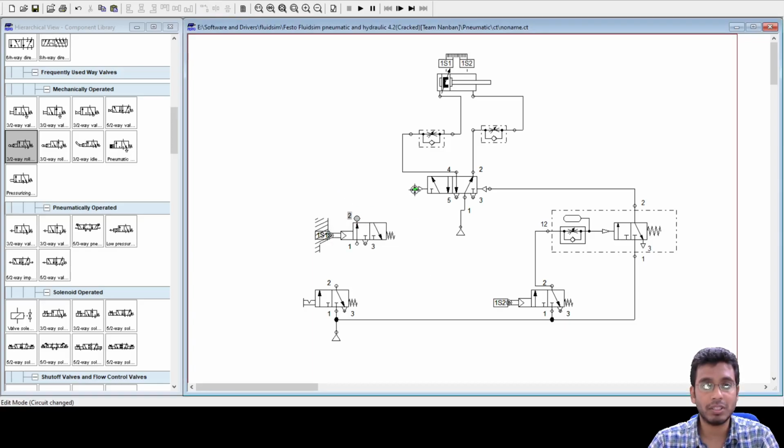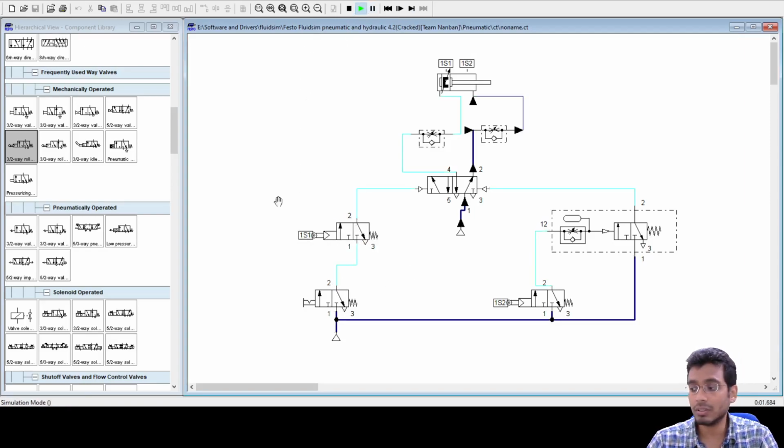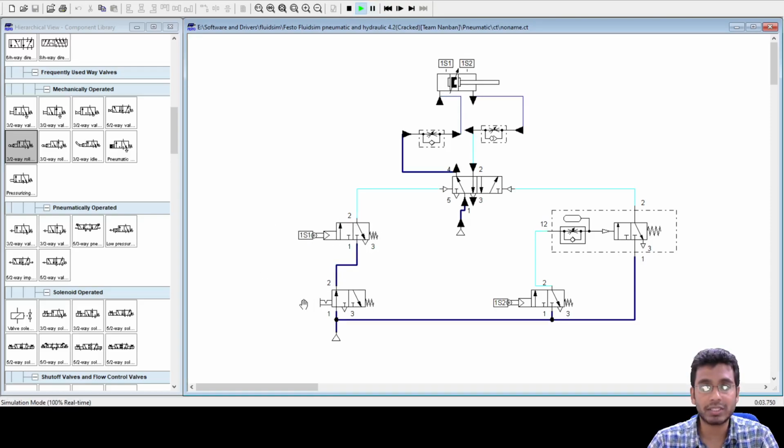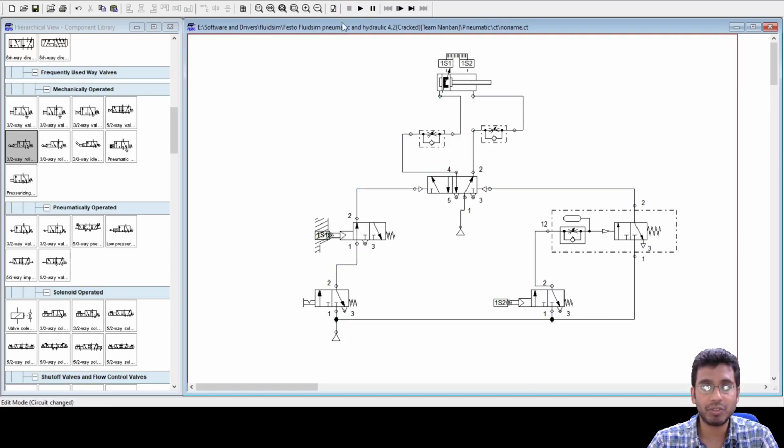Fine, and only this I will be connecting it to this source here. Now if you just extend, you see the cylinder extends, there is a delay here, and then it retracts back, and again this continues. Now see what is happening. If you just try to simulate it in a step-by-step manner.